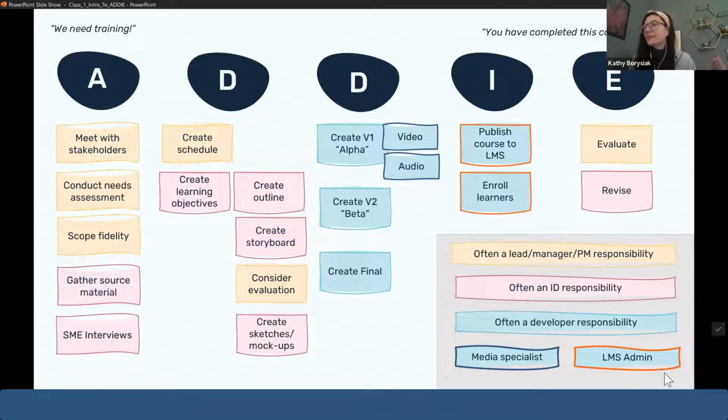Quick mention here that the LMS admin, this is becoming a more common role that I'm seeing, somebody who's actually helping with the implementation piece. That means that the same person who's putting all their brain power toward conducting a needs assessment isn't necessarily having to enroll learners in a course. It really shouldn't be that way. I mean, these are very different skill sets. But you sometimes have to do what you have to do.